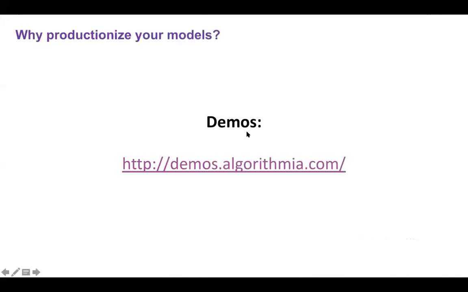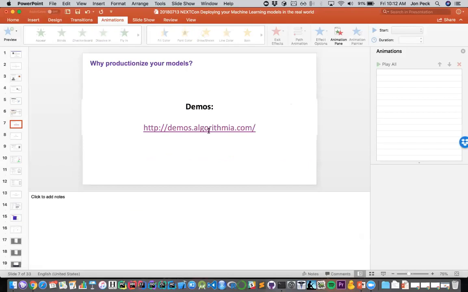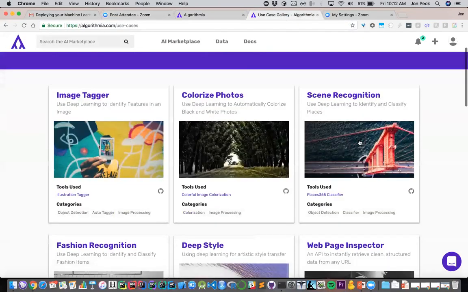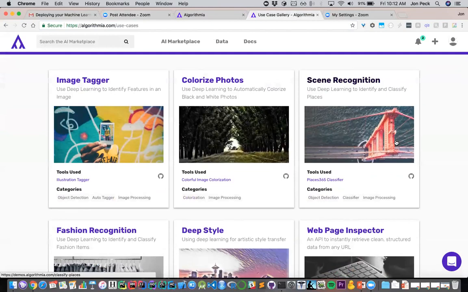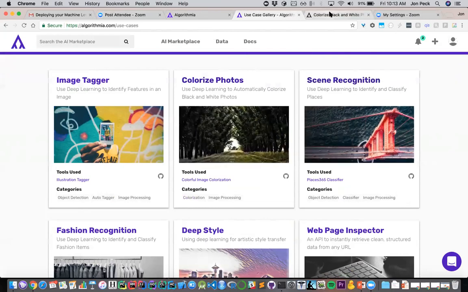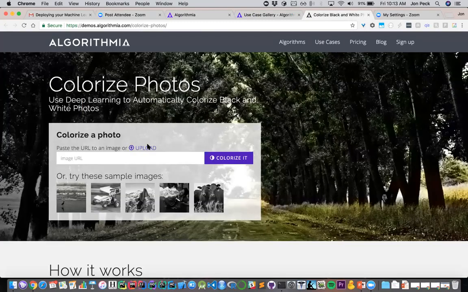I also want to show off some fun demos for you. So if you go to demos.algorithmia.com, which I will do over here, you'll see a bunch of simple web pages. They're HTML, CSS, JavaScript, things I've built over the years, just to show off what you can do with a few simple lines of JavaScript once you have an API out there that you're running, right? So, colorize a photo.